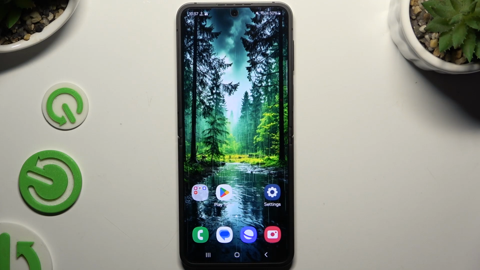In front of me is Samsung Galaxy Z Flip 6, and today I would like to show you how you can select and delete multiple photos at once.